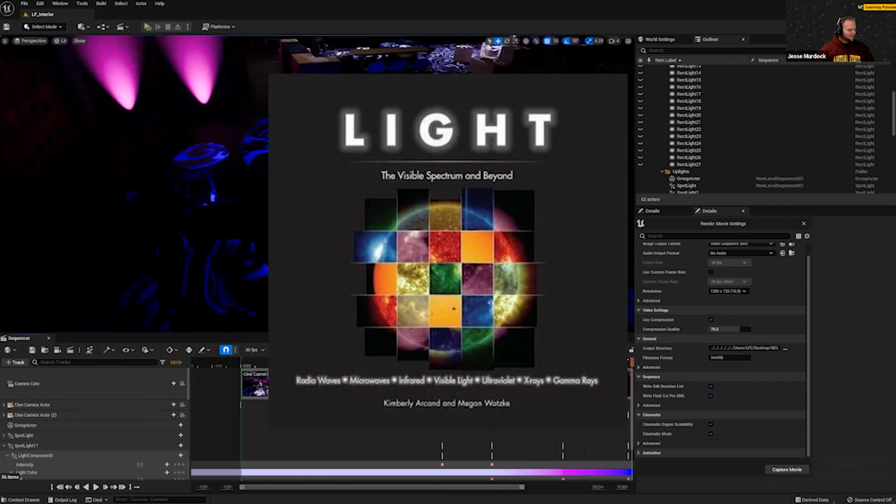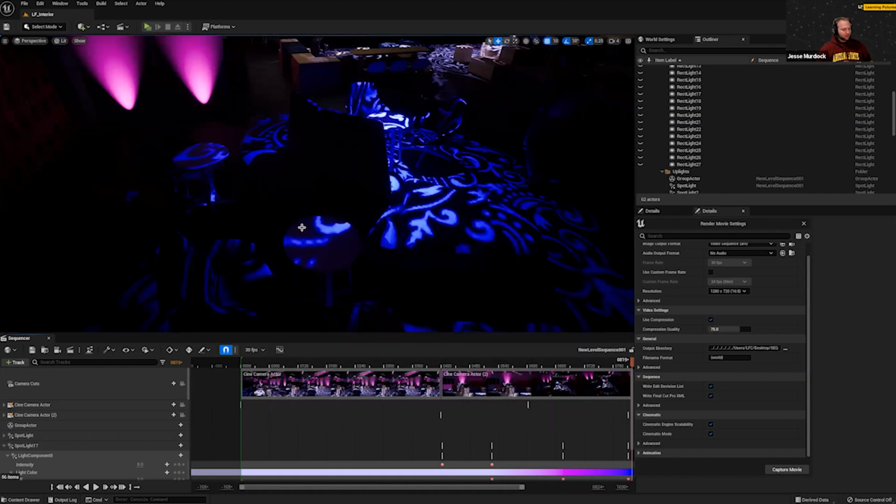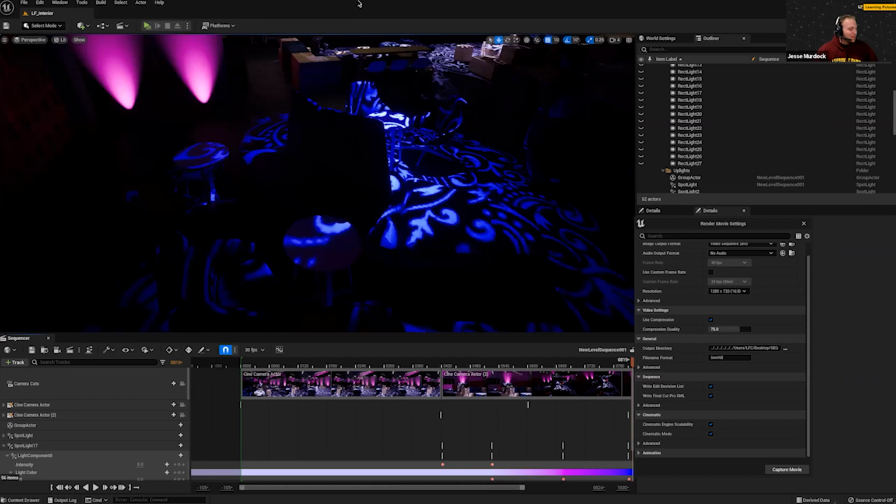This book is Light, the Visible Spectrum and Beyond, by Kimberly Arcand and Megan Watsky. It is my favorite lighting book because it has all these pretty pictures, talks about what light is, color temperature, the science of it, the wavelengths of it, the element of it. But yeah, I love that book.